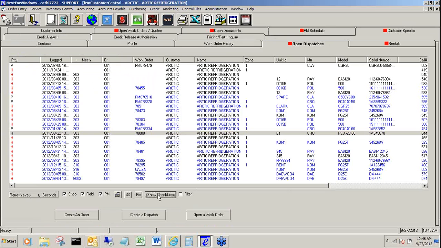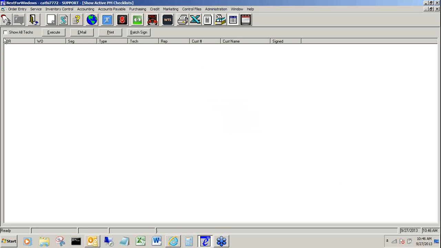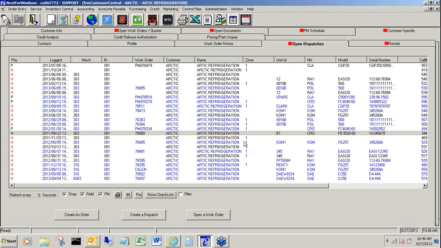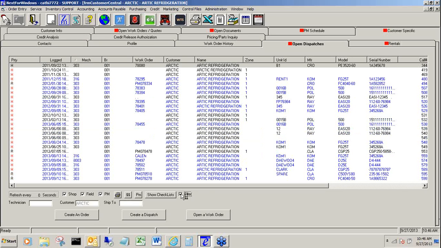If you have access to Show Checklist, which is the service technician checklist when you're using Field Service, you could get to that from here. And I don't think you guys are using that at this point. The other option you have here is to filter.